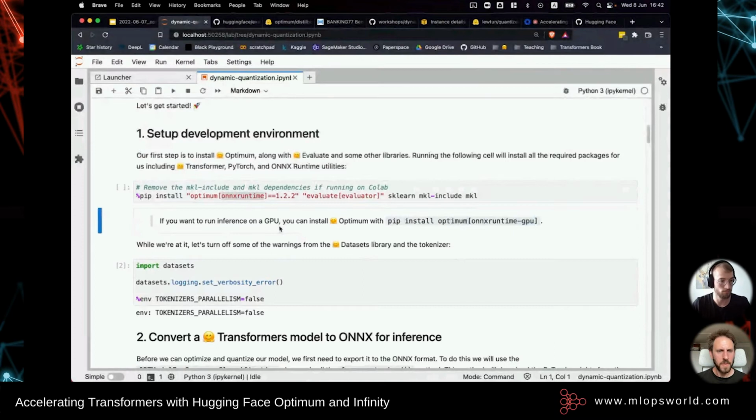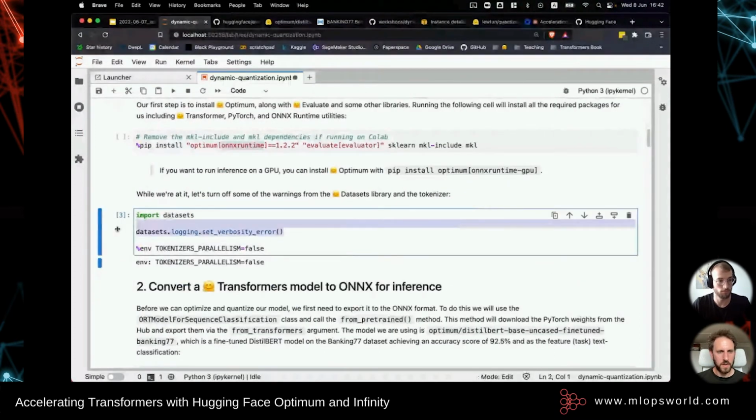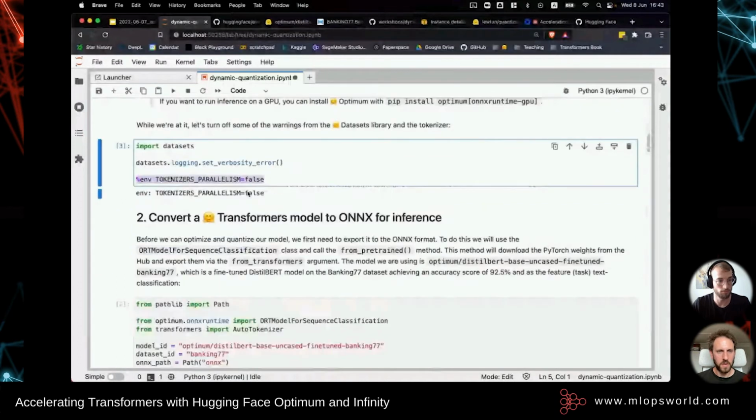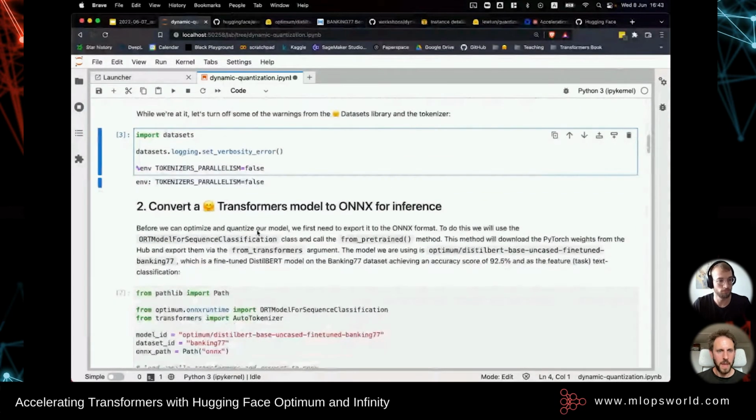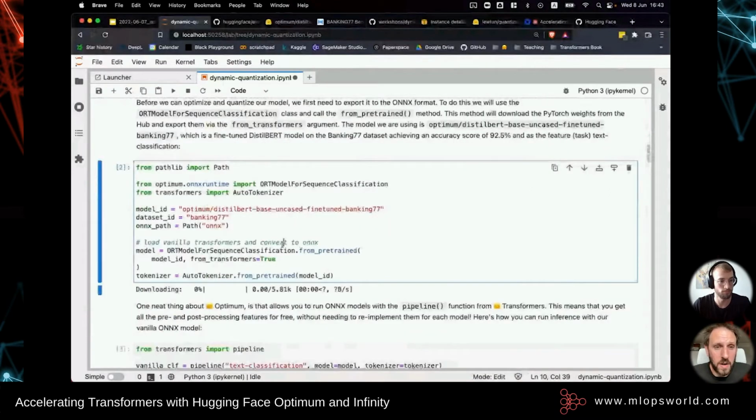So what we're going to do to get started is turn off some warnings and things that happen with the tokenizer. This is just setup. And the first thing that I'd like to show is what the process looks like now that you've got your fine-tuned PyTorch model in the hub. How do we go from exporting it into the ONNX format and then optimizing that ONNX model with techniques like dynamic and static quantization?